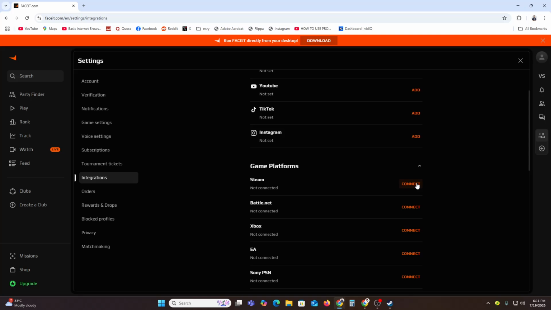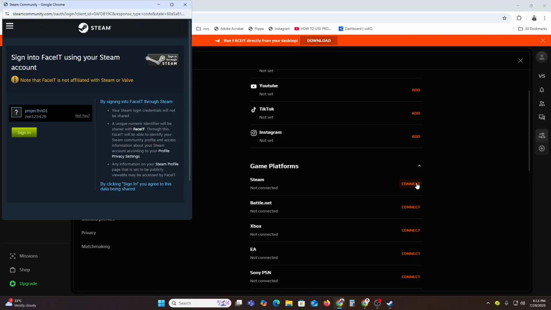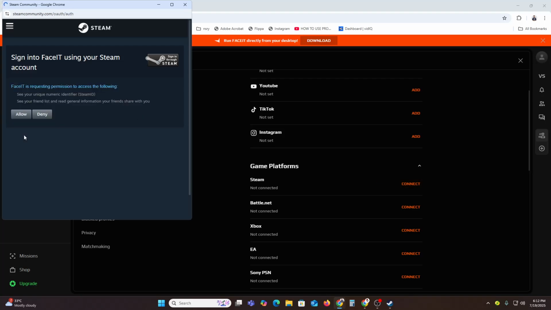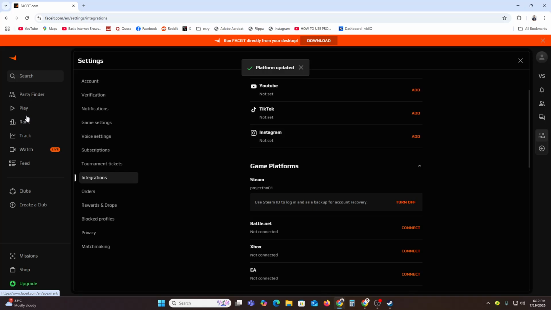Now after unlinking, you just need to refresh the page. Now click on connect Steam again. Just click over here. Once you click over here, a new window or pop-up will open. Sign in with your new Steam account credentials. So here, let's say we are going to sign in to this platform, and I'm going to click on allow. Authorize Faceit to access your new Steam account.